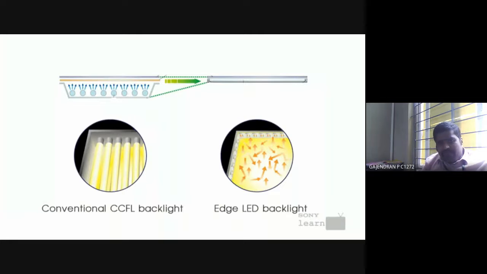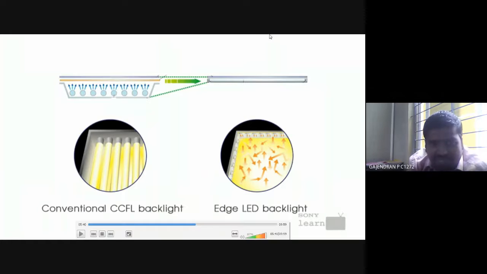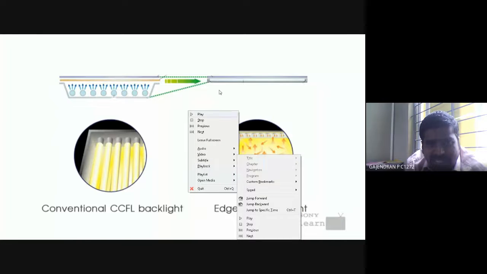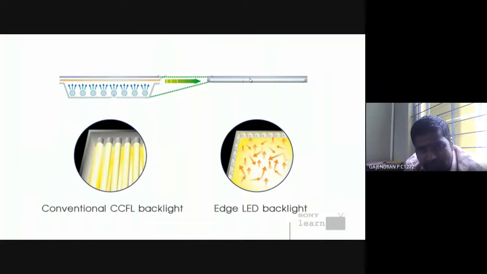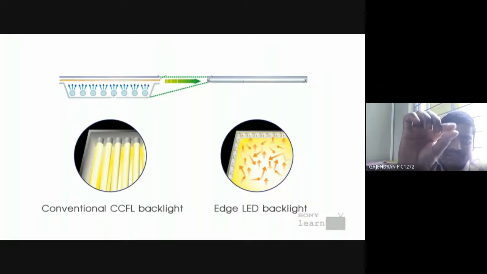With Edge LED... Can you see the comparison between the LCD and LED? Why is the thickness reduced? Can you see here? Here, for a CFL lamp, then the filter, and so on, then the display. Here, only LED and minimal layers. Thereby thickness reduced. Correct, sir?